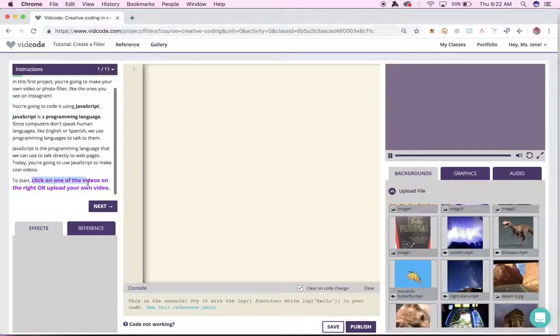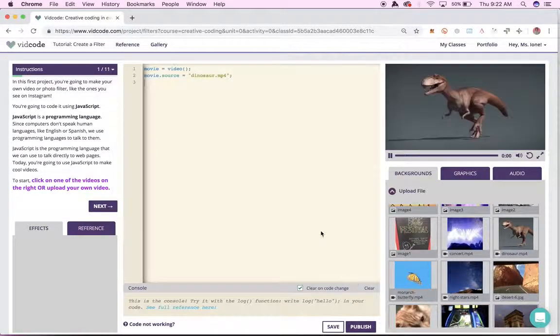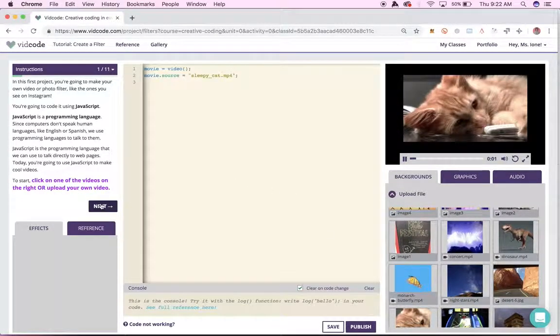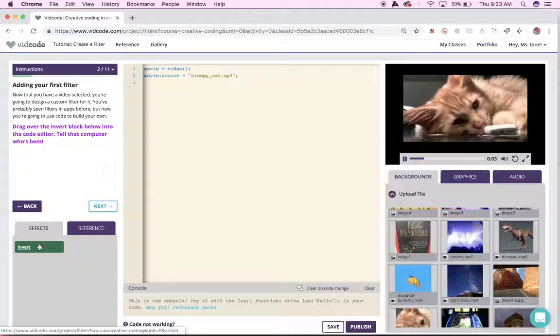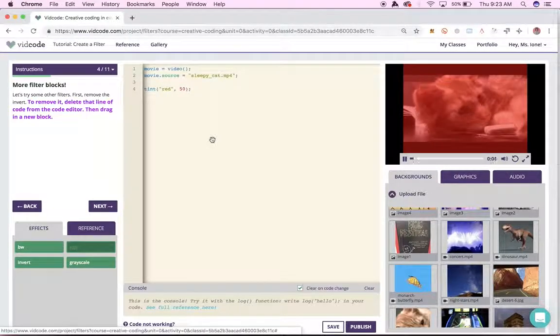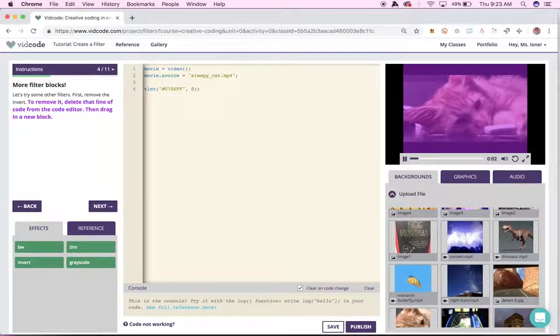So here I can see the instructions are all in purple. They'll always be. Vocabulary is going to be in bold. So I can select a video. I'll select this cat. And then as I click through, these buttons are going to start to appear. And I can drag these into my project, and they're going to turn into real code right away. I can start to interact with this, make my cat purple.